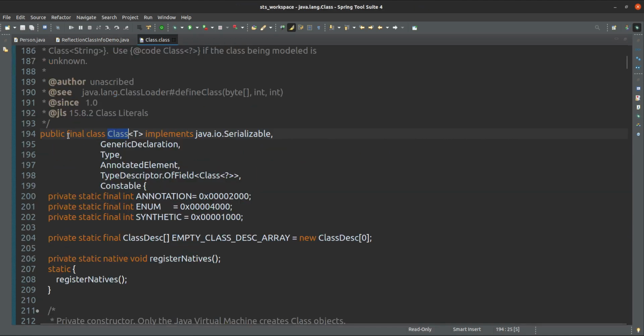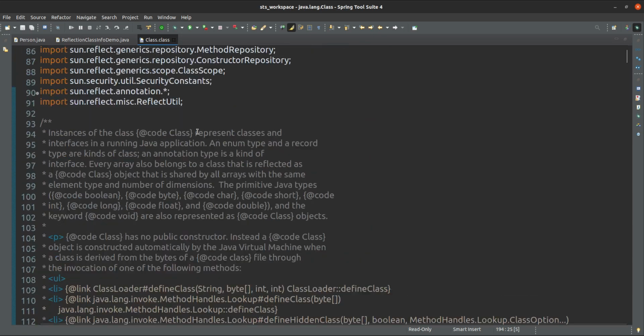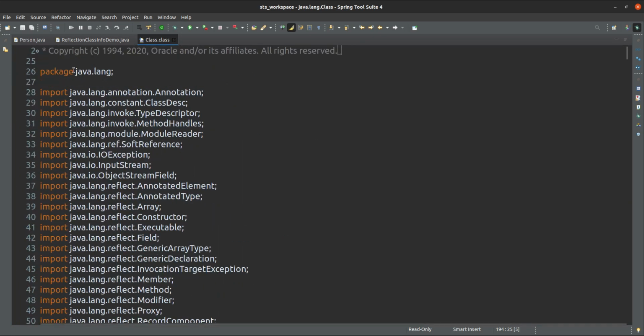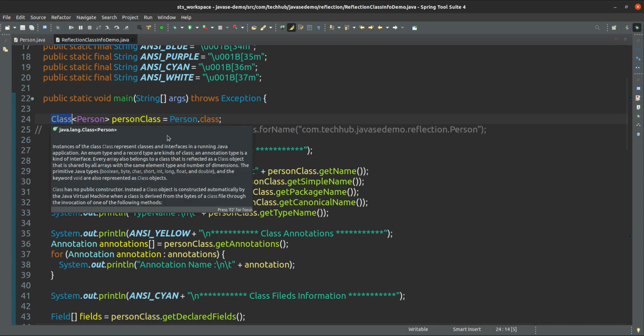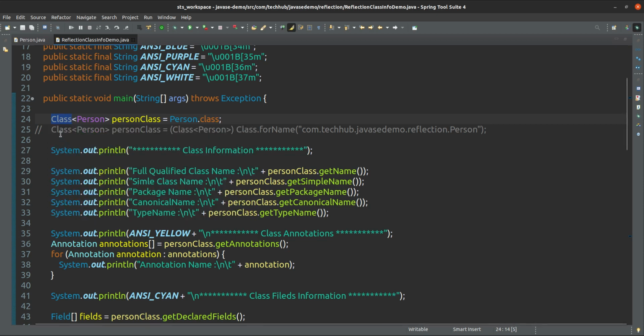This class is available under the java.lang package. Under the java.lang package, one class is there with the name Class only, and that class is generic. That class takes the information of whatever generic type you are giving here. Currently we are specifying the generic type as Person, so this class is holding the information about the Person class. So we have loaded this class here.